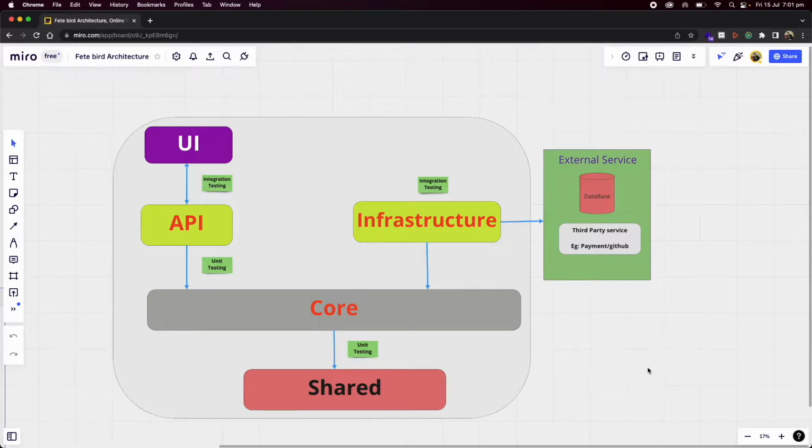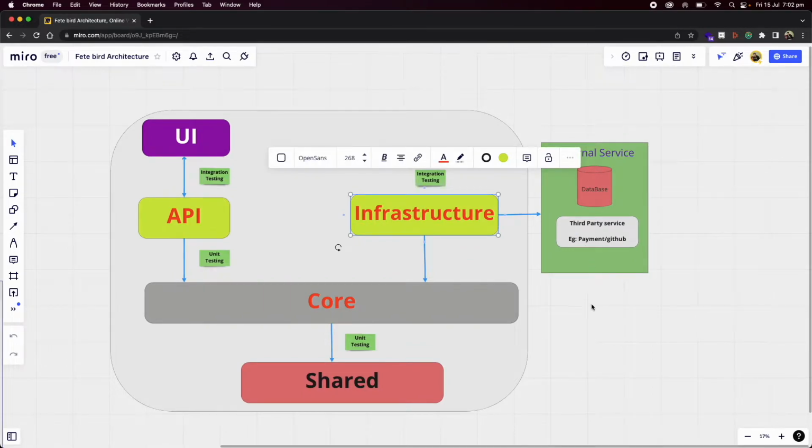Now, what's the benefit of using clean architecture? In clean architecture, the code is testable, maintainable, and easily configurable with third-party dependencies. For example, if you have started a project with MS SQL as a database, and now you want to switch to PostgreSQL or MongoDB, the infrastructure layer is the only one dependent on external services.